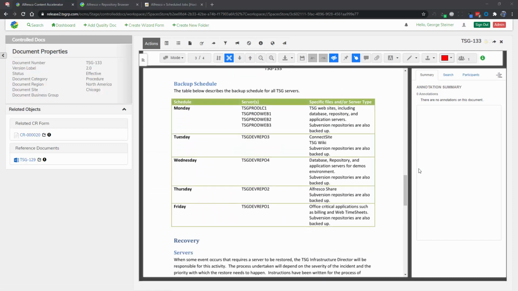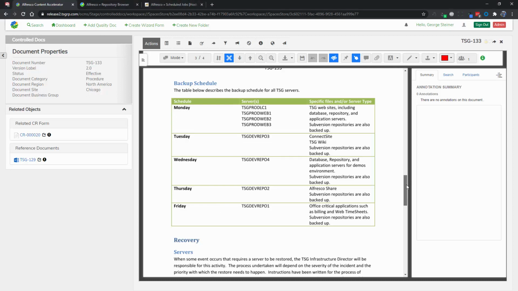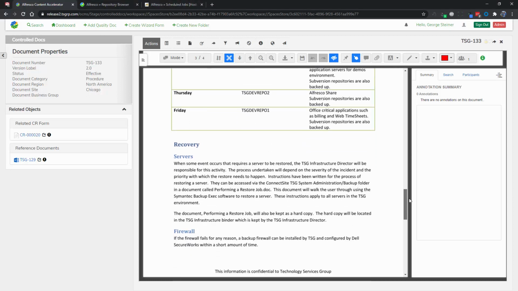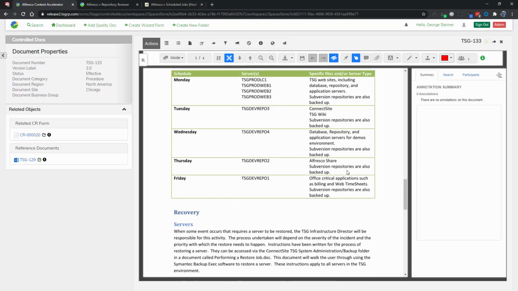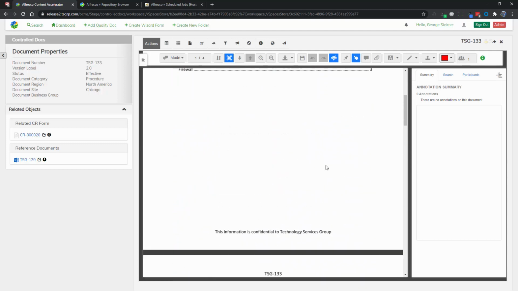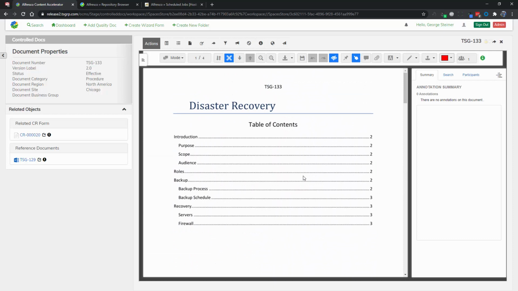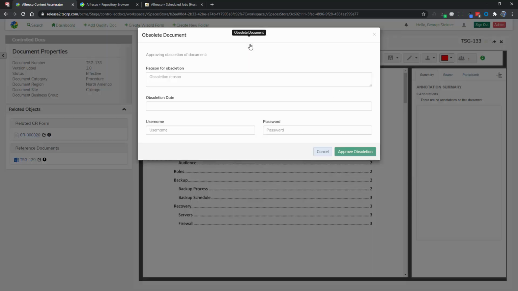So when we obsolete a document, it doesn't necessarily delete it from the system, but very few users have access to see the document after it's made obsolete. So only certain users can perform this obsolescence process. I'm logged in as a user that can do that, and one of my actions here is to obsolete the document.